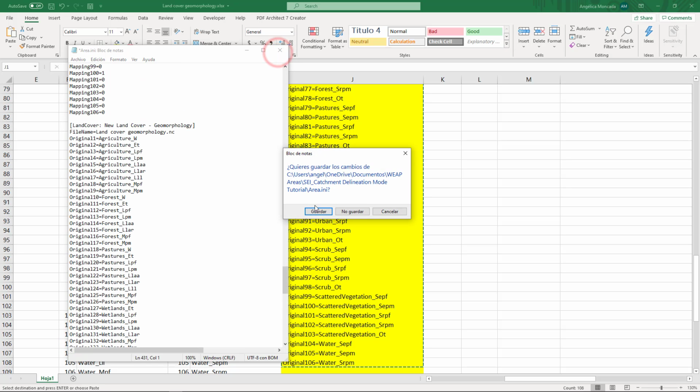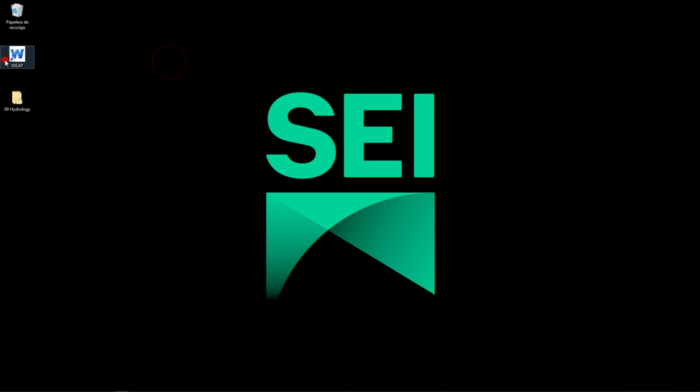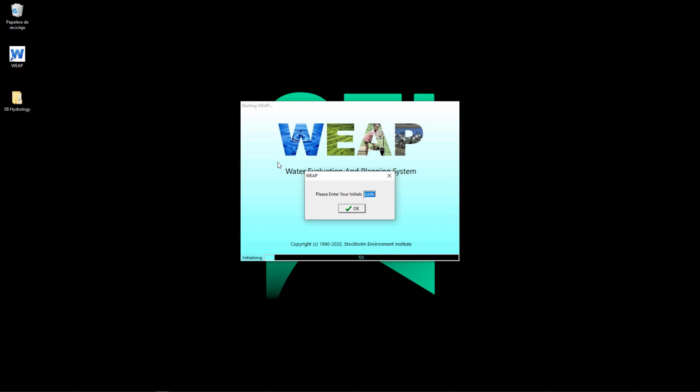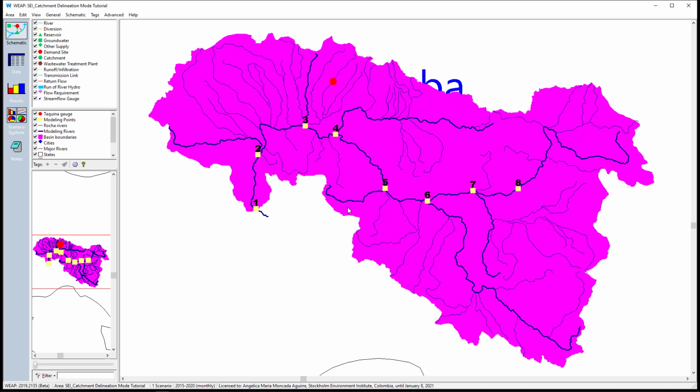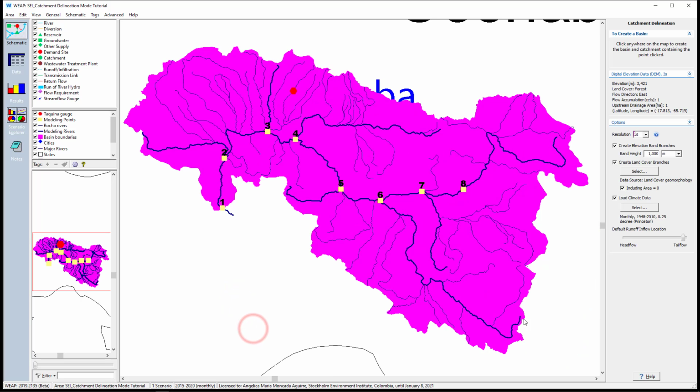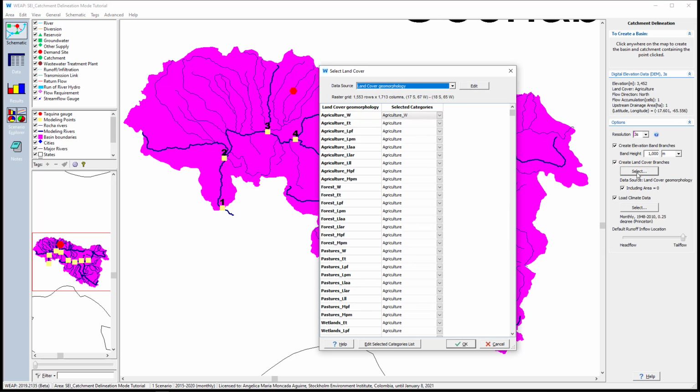Close the file, saving the changes. Reopen WEAP. We must open WEAP directly, not from the model file. Otherwise, the changes will be lost. Go back to the catchment delineation mode. Click on the Select button below the Create Land Cover Branches text.